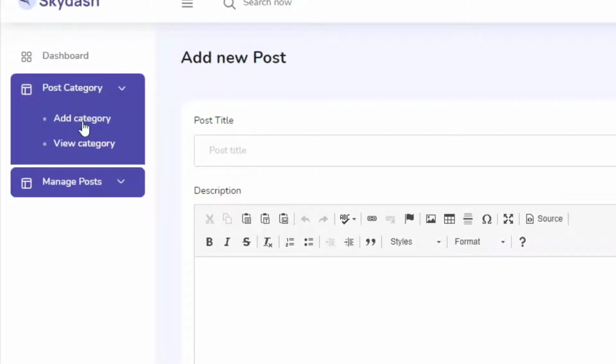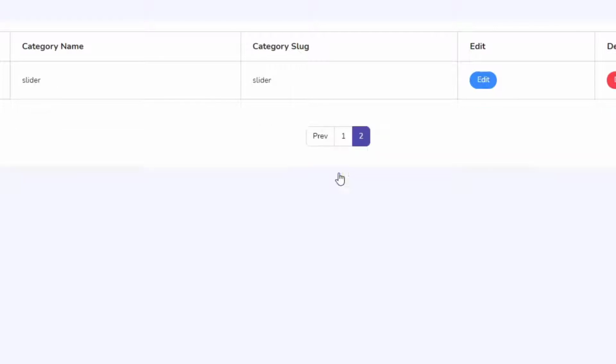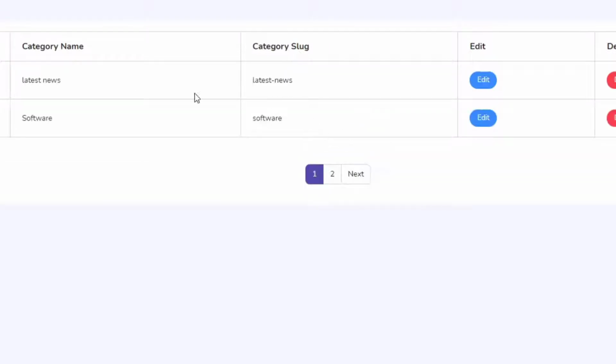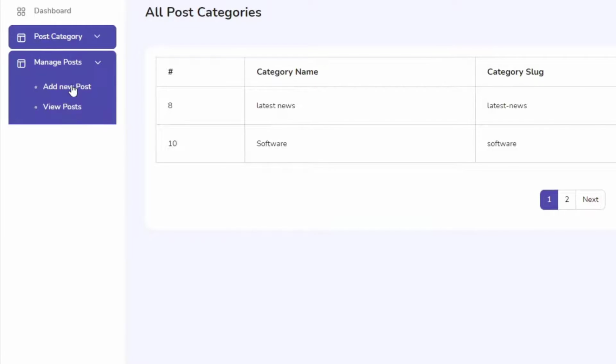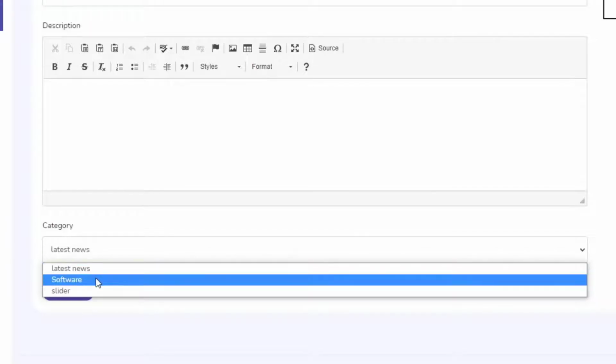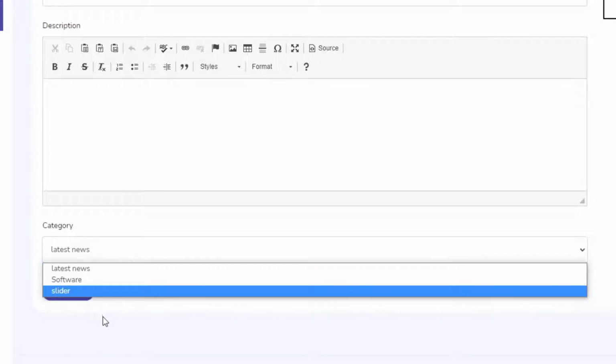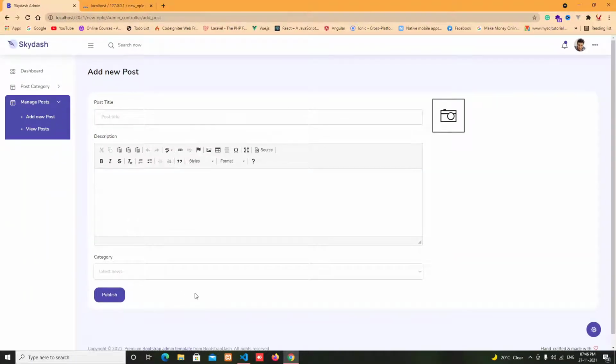Now I'm again going to my add category field and type slider and save it. Now we have the three options. Now let's check our form. As you can see, we have the three options available in this multiple select tag: latest news, software, science, slider. Okay. Now the next thing is to add the meta tag and meta tag description input fields here.